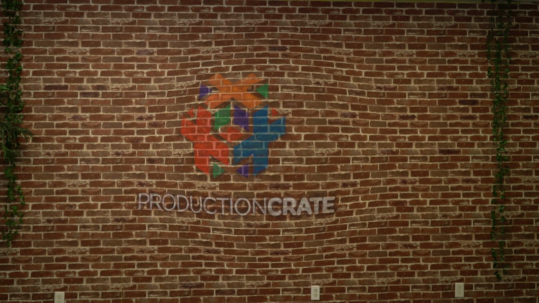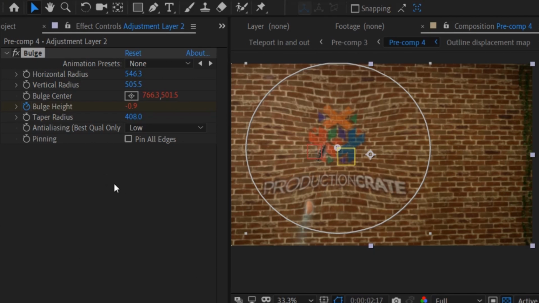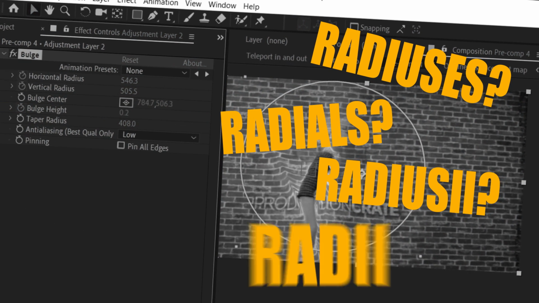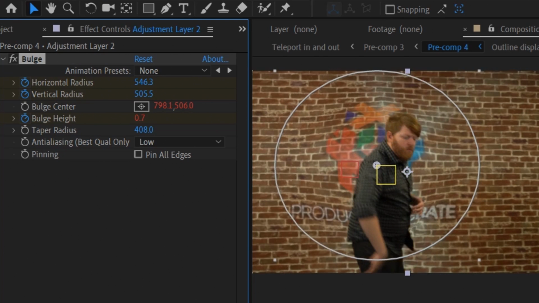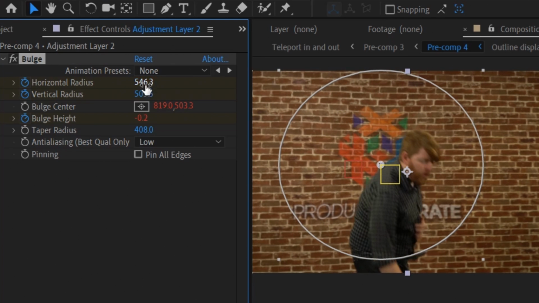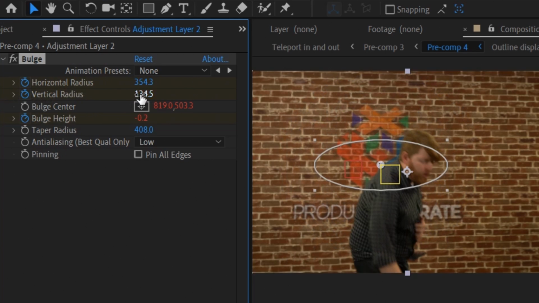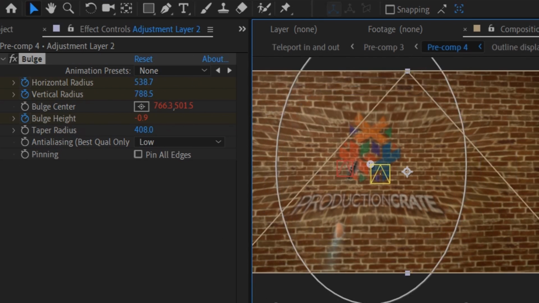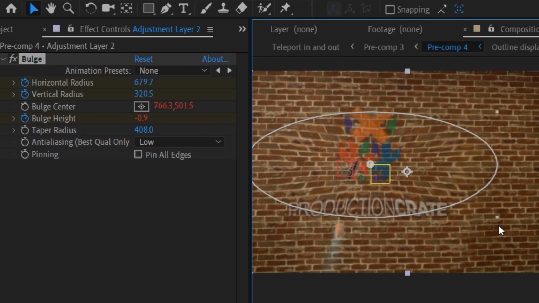Math to the rescue. You can also animate your horizontal and vertical radius. Is it radius? Radial? Radius height? It's definitely radii. You can also animate your horizontal and vertical radii down over time to make the affected area shrink. Also, we usually keep the bulge as a perfect circle, but in this instance, we found a lot of these shots look better if we make that circle a little bit wonky.